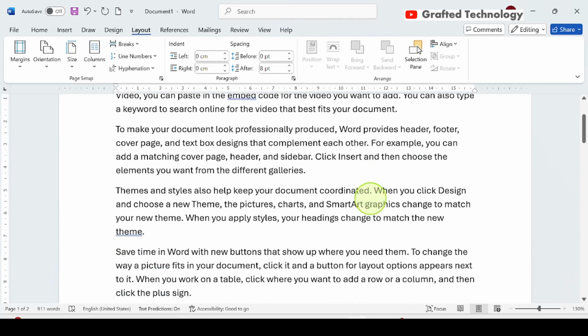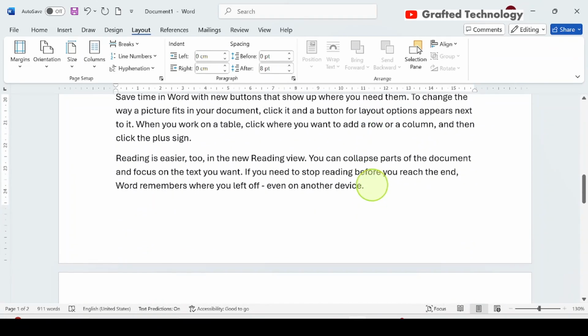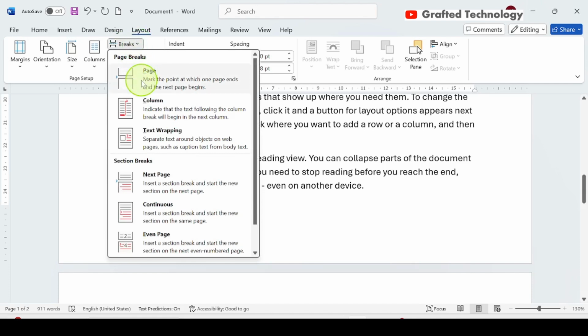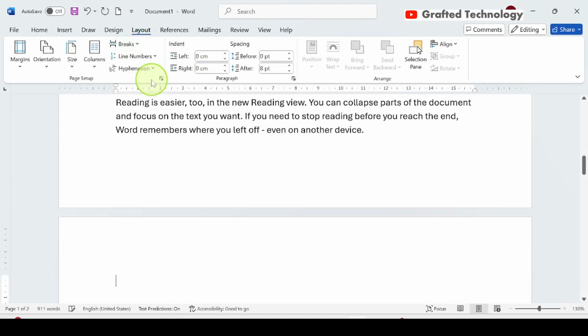What I need to do is scroll down to the last sentence, or last paragraph, and click on that. Now hover my mouse to the Layout tab, click on that Layout tab, and in the Page Setup group, go over to where you see Breaks, click the more arrow there, you'll see Page, click on Page.